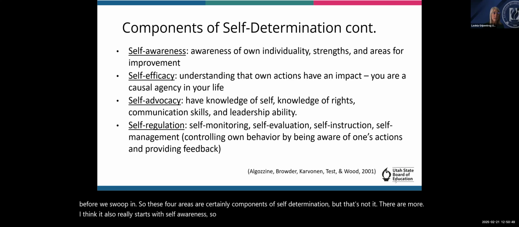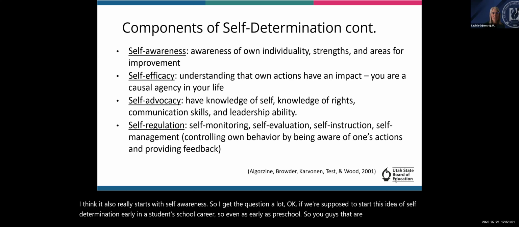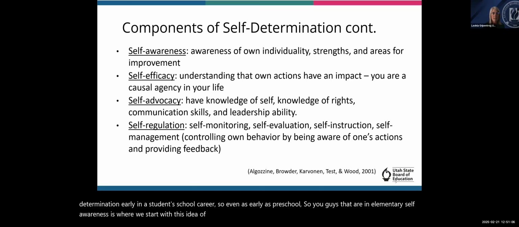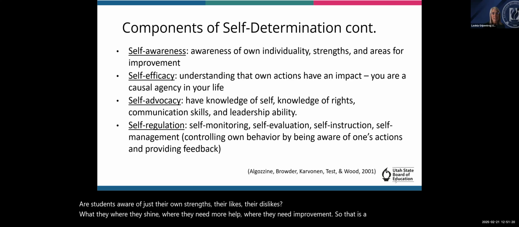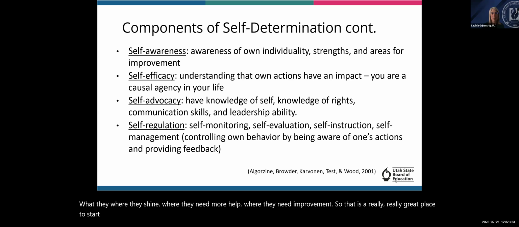I get the question a lot, if we're supposed to start this idea of self-determination early in a student's school career, even as early as preschool, so you guys that are in elementary, where do we start? Self-awareness is where we start. Are students aware of their own strengths, their likes, their dislikes, where they shine, where they need more help, where they need improvement? That is a really great place to start around becoming more self-determined.